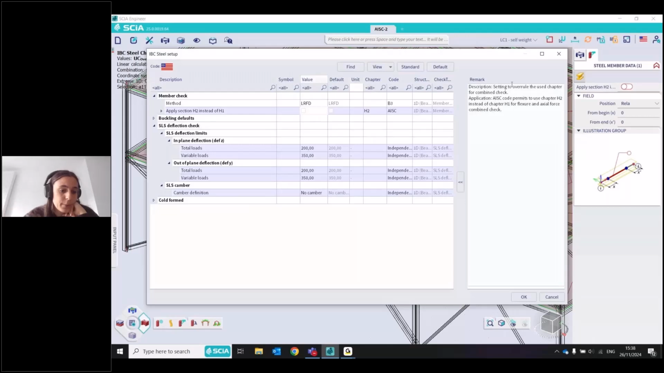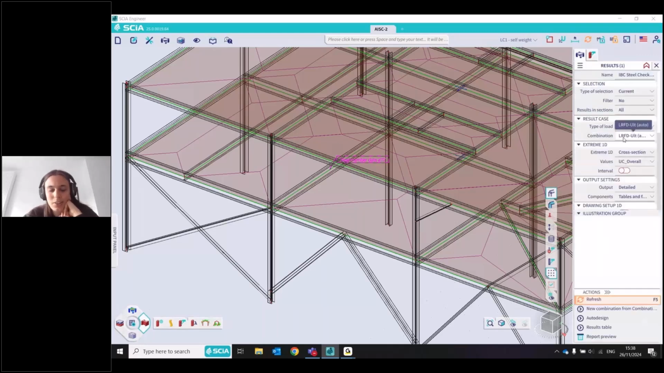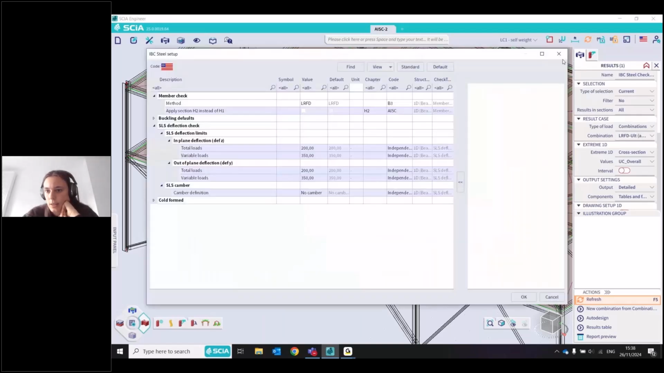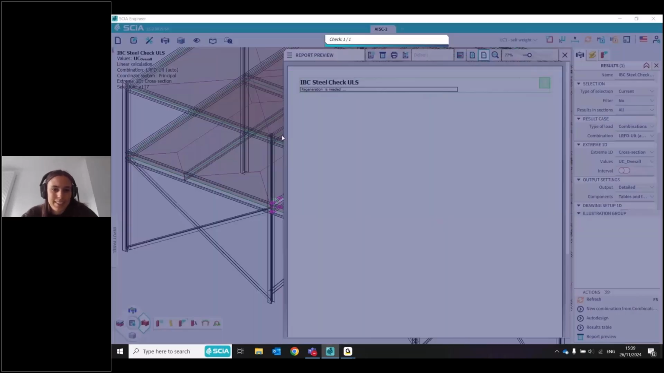Okay. So I already showed it briefly, but to execute the check, we go here to steel strength check. Again, I will reiterate, make sure to have the combination that matches the method of the design you've chosen. And then we can run the check for one member in particular and look for detailed outputs with tables and formulas. That's the most extensive output that we can ask for in SCIA Engineer. And you will see that there is not really a chance you would ever wish for a more detailed output than this one.